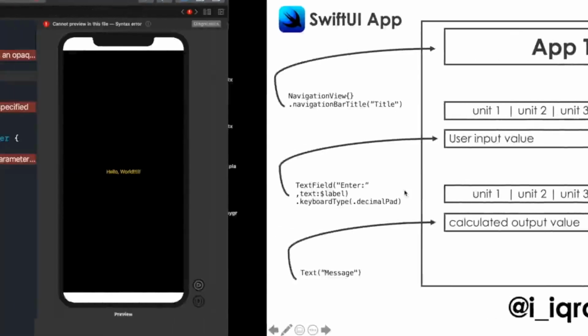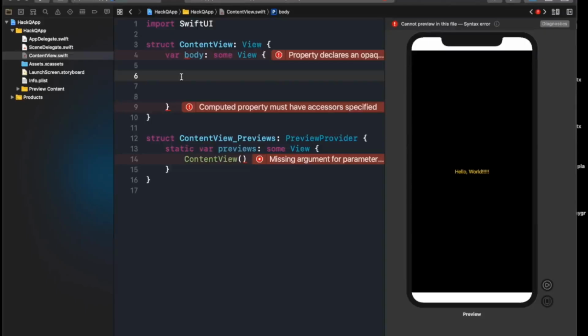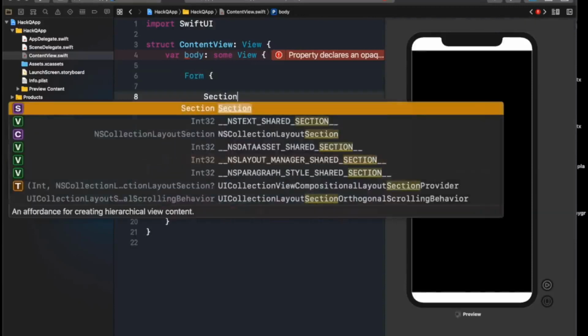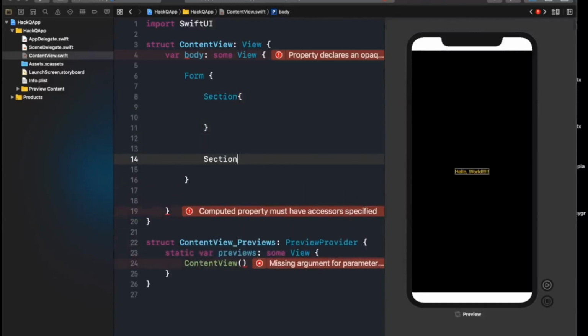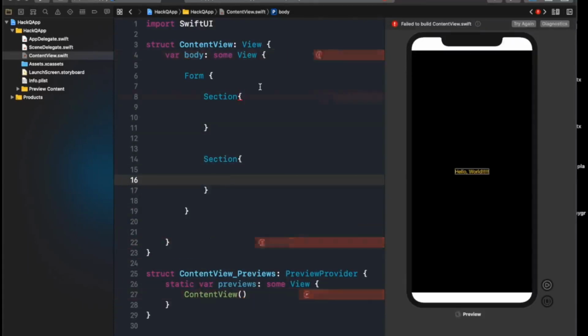Okay, so I also want two sorts of sections, right? One for my input section and one for my output section. So let's go ahead and create that. But I do remember that I can't give back two types of view to the body parameter, so I'm just going to enclose that in a form view. Inside that, I'm going to have a section for my input and another section for my output. Again, this is all preference. You can create and design your app the way you want it to.